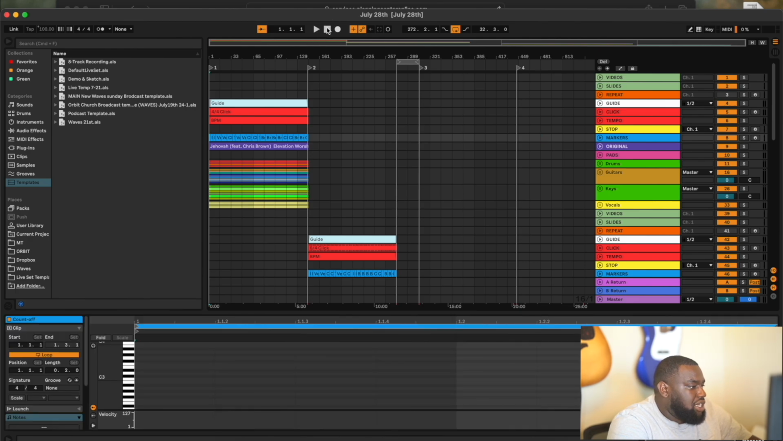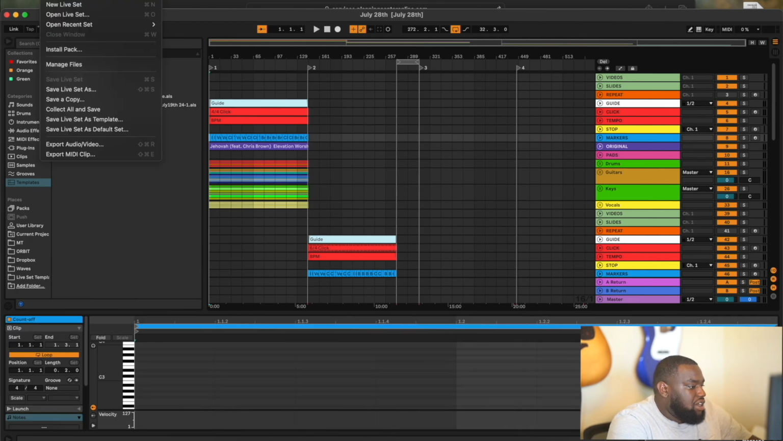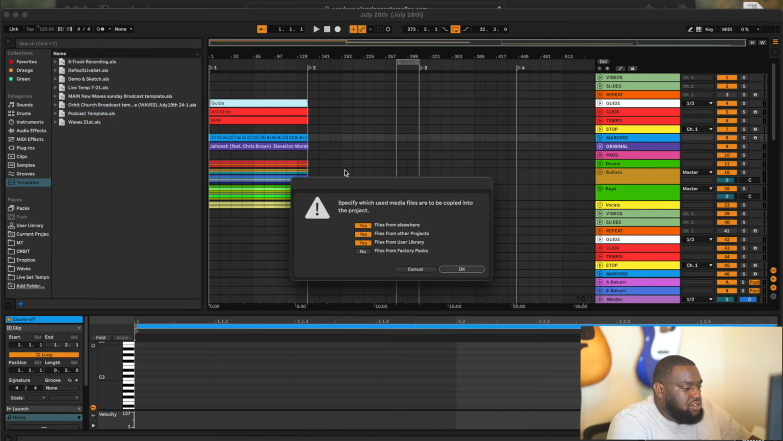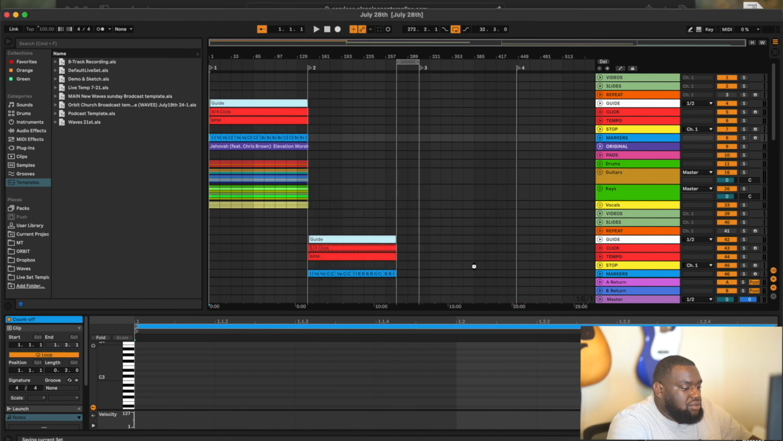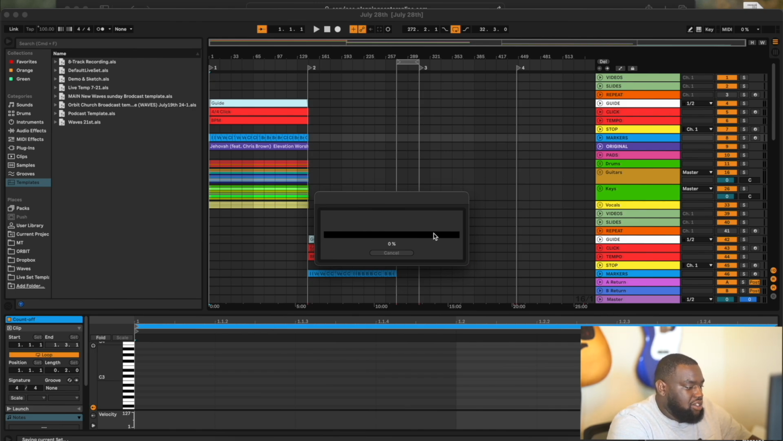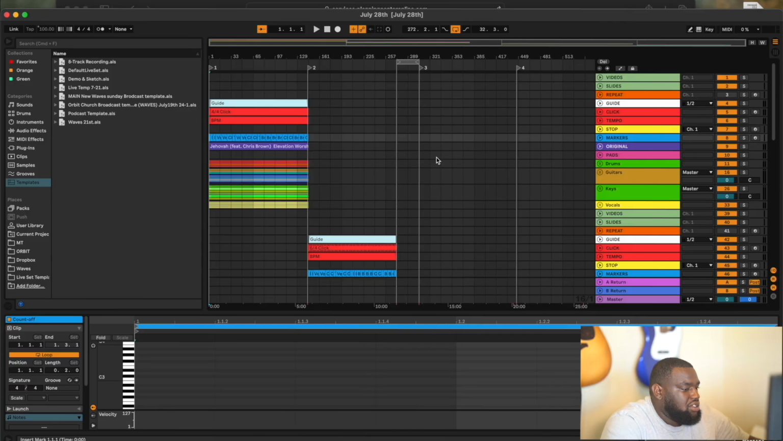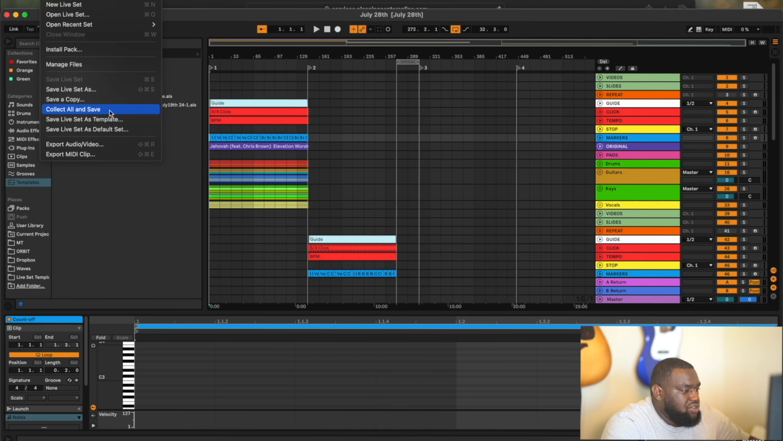Then I press stop a few times. I don't know why. Then I go to File, Collect All and Save. We'll save that. I like to do this part at least two to three times. I like to be safe. So we'll let that load. All right, now that that's saved, we're just going to do that again one more time. Just Collect All and Save. It should be a lot faster this time. I just like to do it to make sure everything is saved.